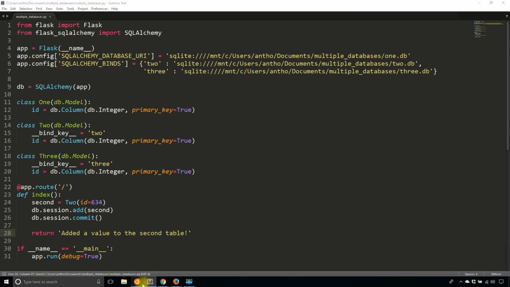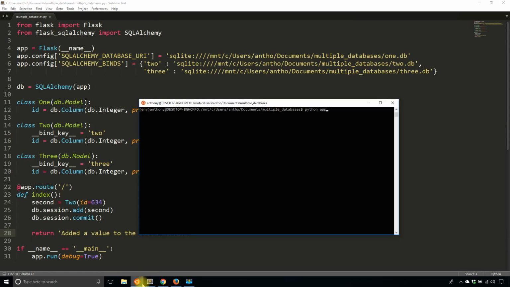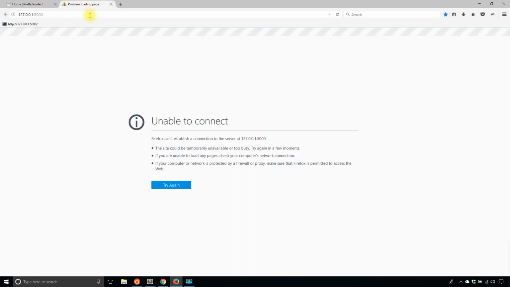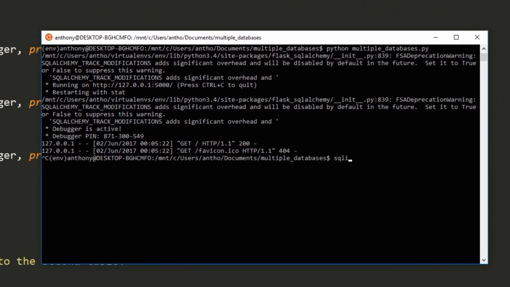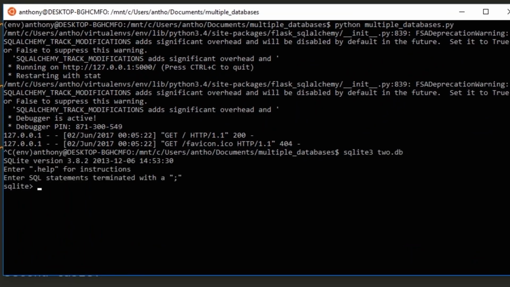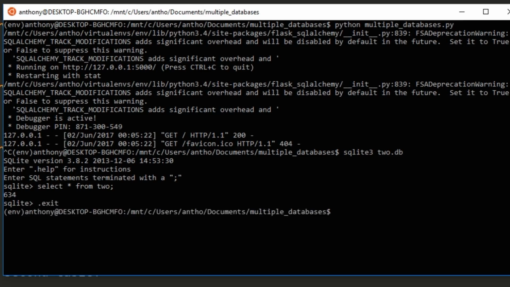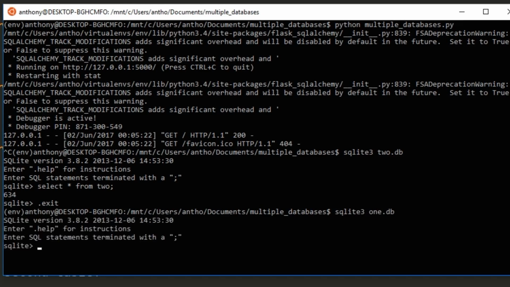So I'll save that and I'll start up my app. And it's called multipledatabases.py. And then I'll go run it. It says added a value to the second table. So now if I close out of this and open up table number 2 and select star from 2, I see 634 because that's what I just added. And if I close this out and open up, say, table 1, for instance, select star from 1, I have nothing because I haven't dealt with that table yet.